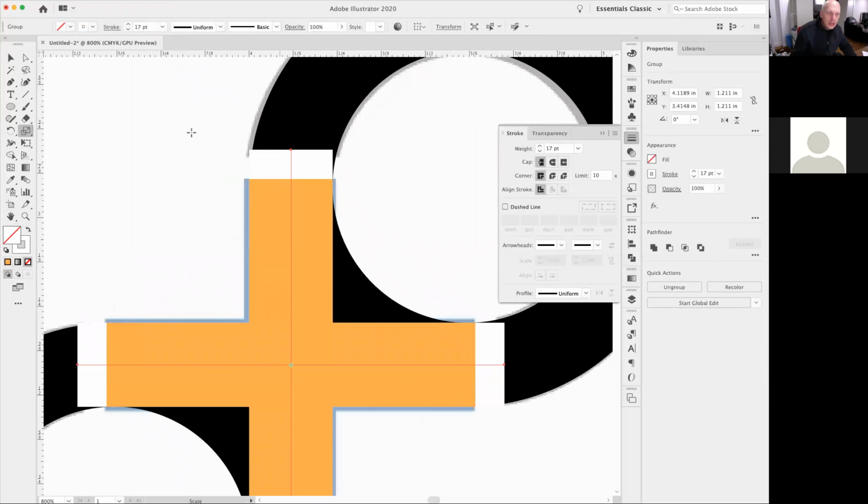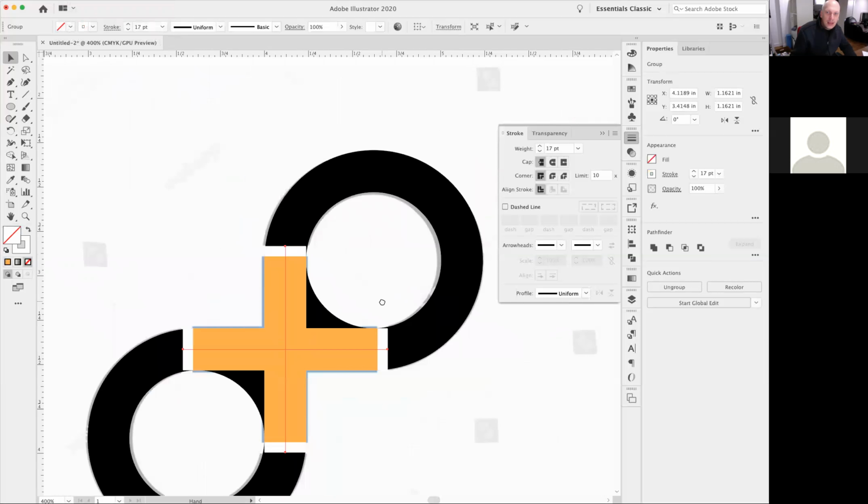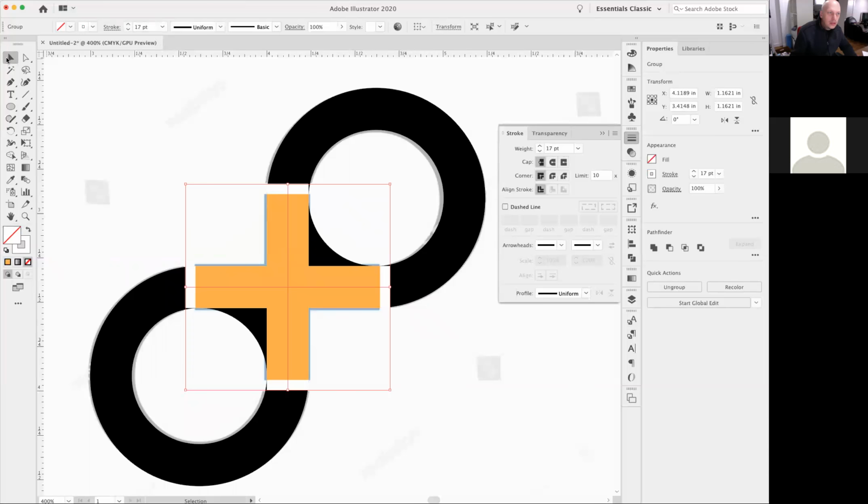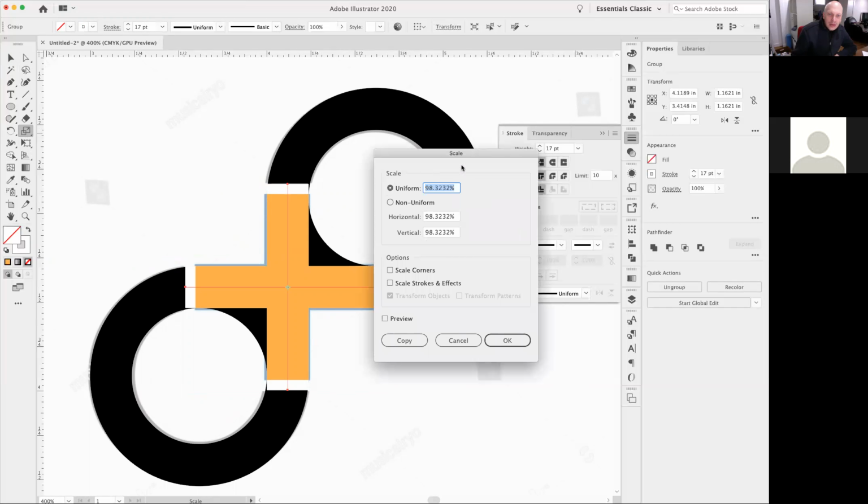You can see I'm completely off, and so I'm going to use my scaling tool until I have it approximately the spot I want. There you go, approximately like that. And then, oh, it's still 17 points, so it's perfect. If I was to use my scaling tool slightly differently, you can double click on your scale tool right here. And right now, as you can see, it's uniform, so everything will scale proportionally. But what was turned off was the scaling corner and the scale strokes and effect.